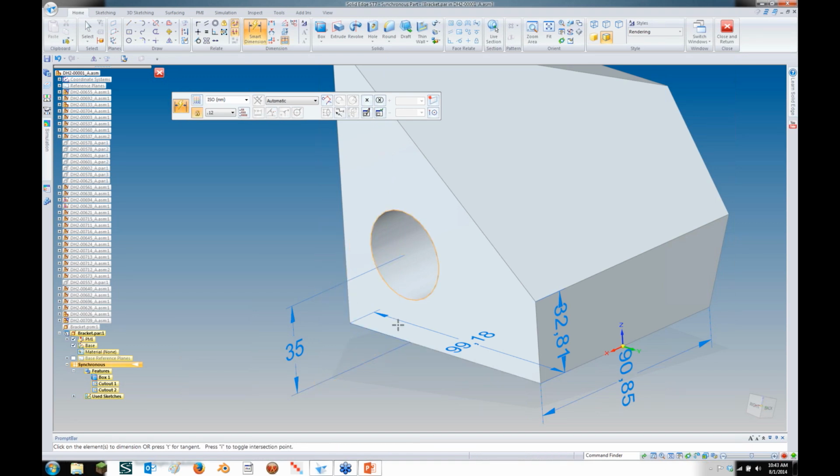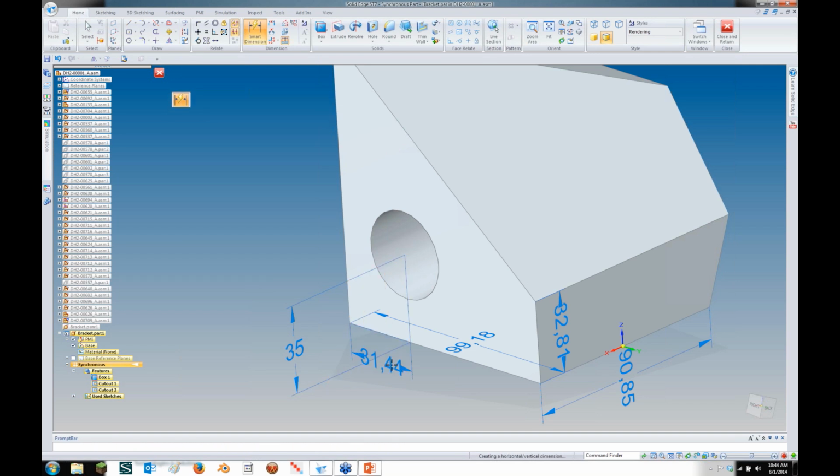Sorry about that. The mouse is being difficult. There we go. Put it on the mouse pad.